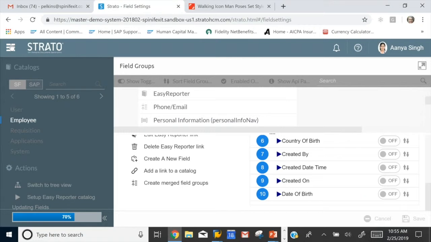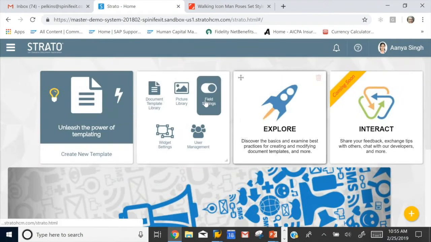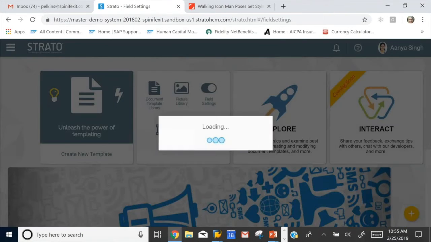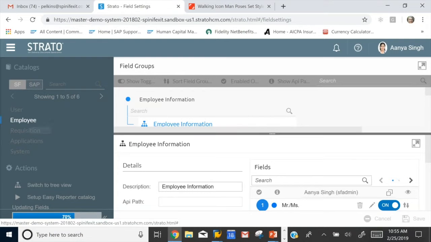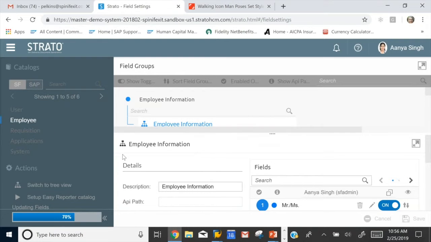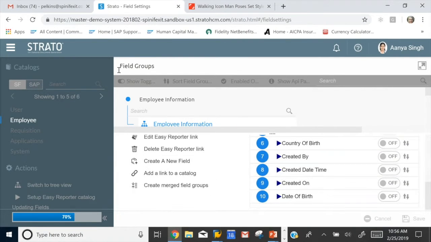I'm going to go back to my dashboard. Well, let's see, there we go. Got it refreshed. All right, going back into field settings again. And we're still in the employee catalog, which is where we created that field grouping. This time, we're just going to create a new field. So I scroll down, I have an option here. Before we were creating merged field groups. Now we're just going to create a new field.